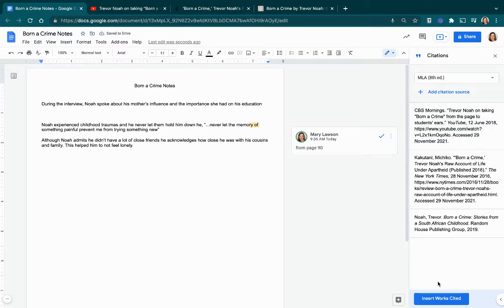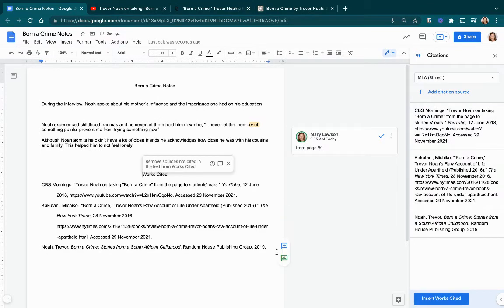Okay. So now I have all my sources here and I can go insert works cited and it properly adds my 3 sources, puts them in alphabetical order with the proper indentation.